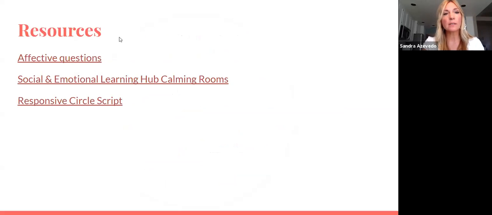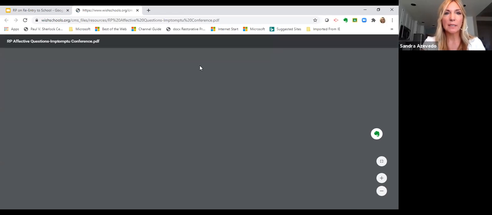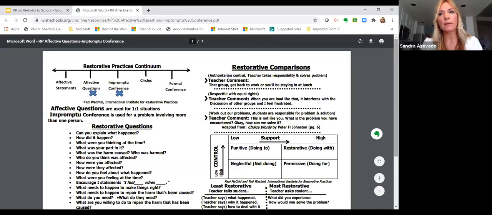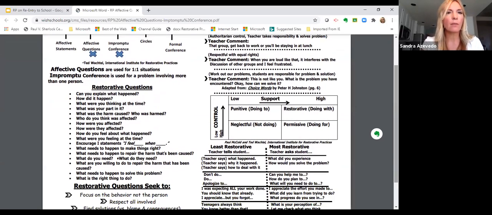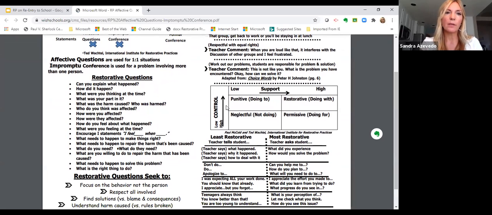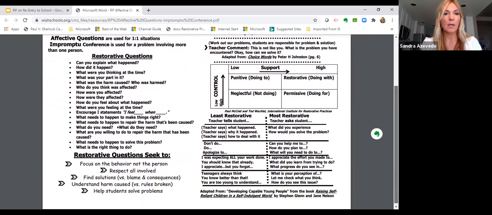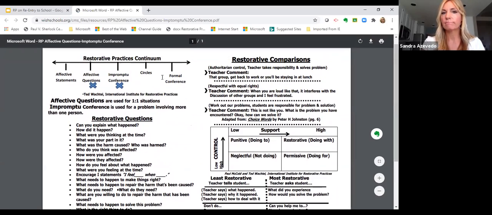So some resources. This first linked are those affective questions on this one-page document that I found that covers some of the other concepts that we've talked about. But you can see right there are the restorative questions listed and some other nice reminders.